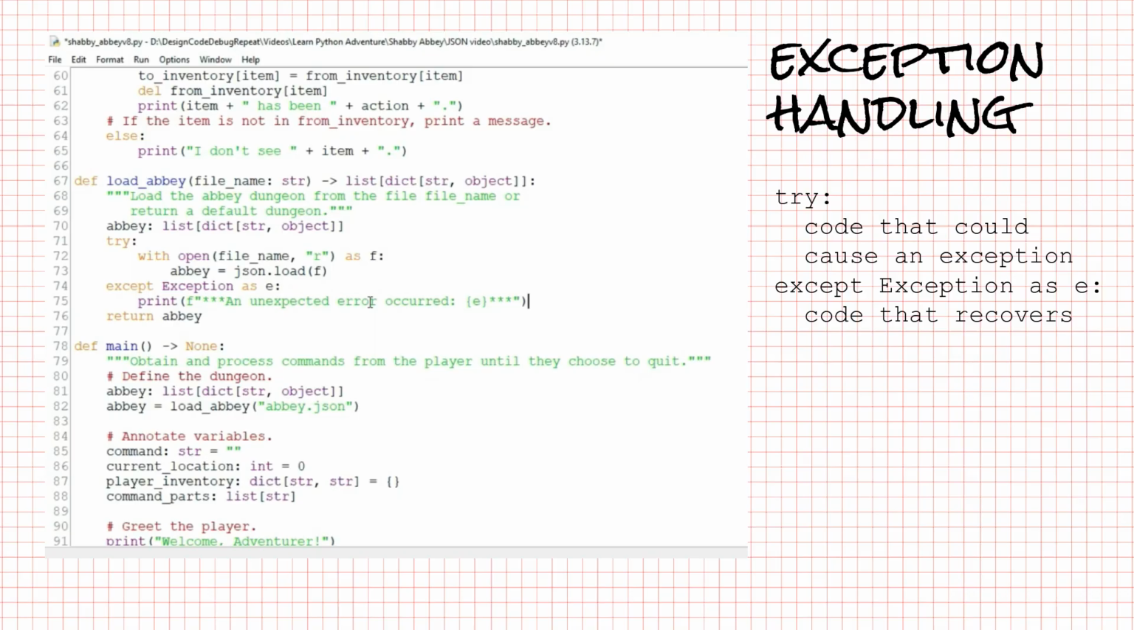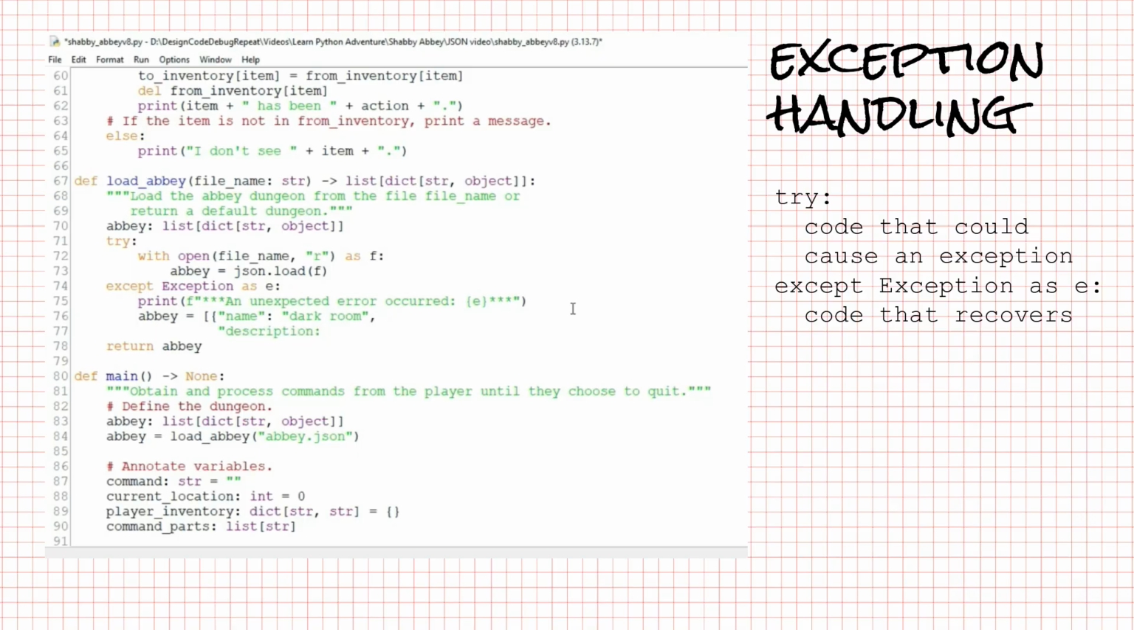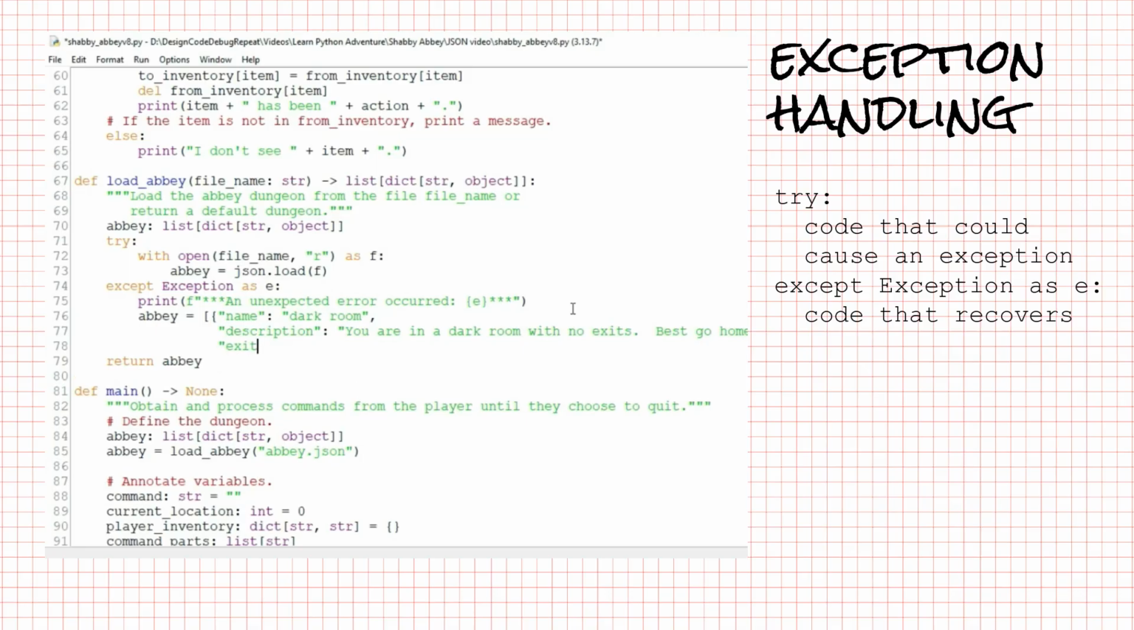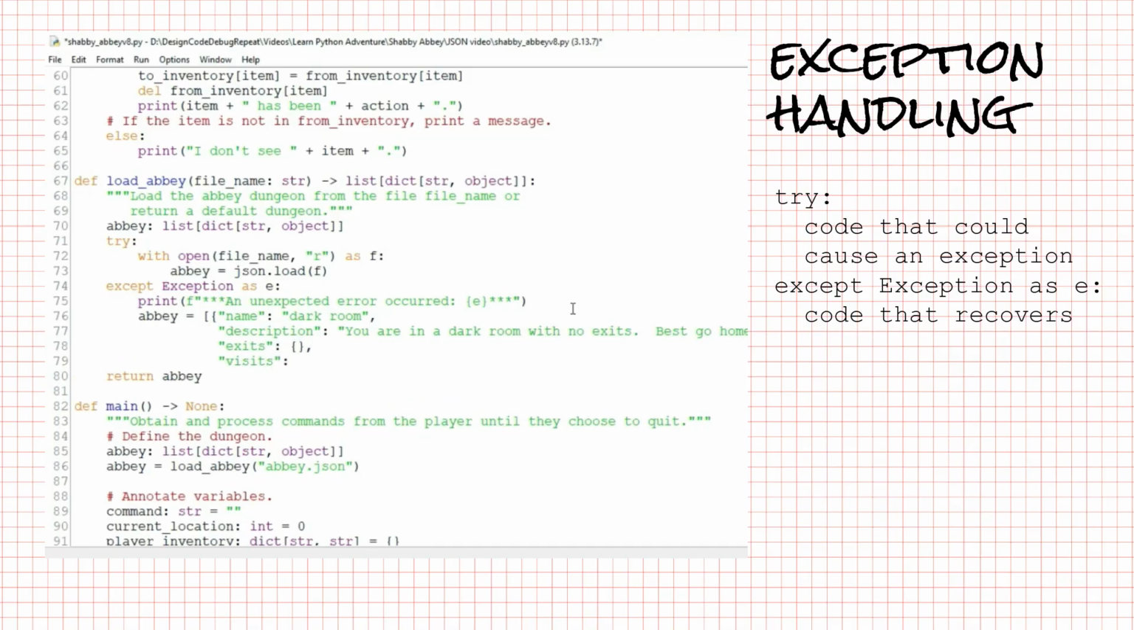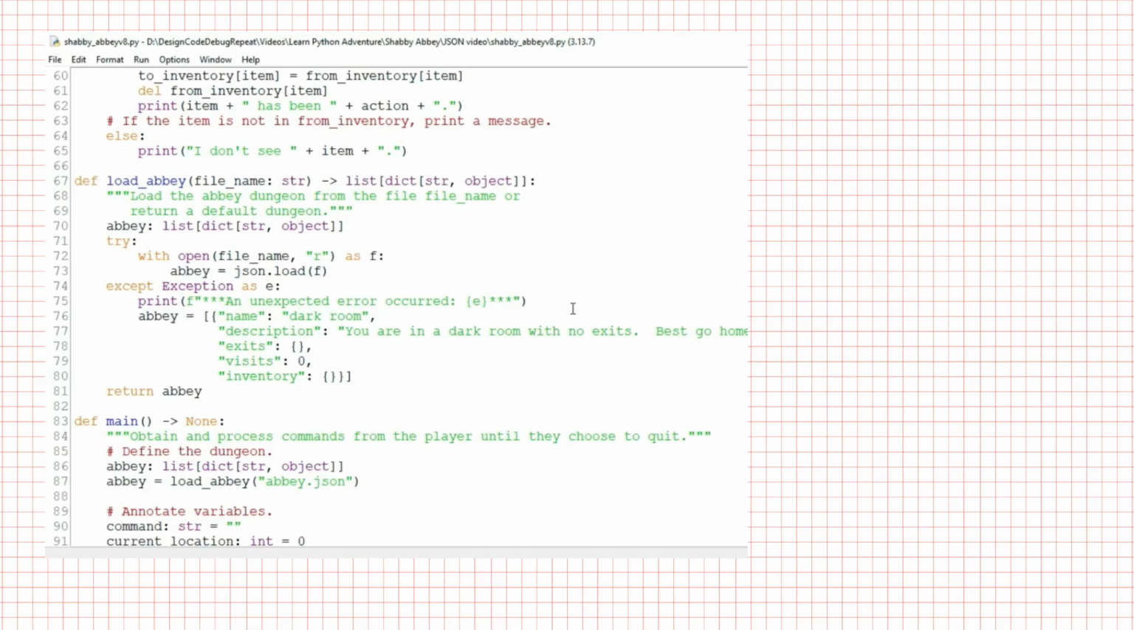So that will be helpful for me, but not so helpful for the player. I need to return something for Abby, so this can fail gracefully. I'm going to create a dummy Abby here, a list of one dictionary, and the name of the location will be dark room, with a description: you are in a dark room with no exits, best go home. Exits and inventory are empty dictionaries, and zero visits. This could be as interesting as you like. In the future, we could put something here for the player to pick up and examine, whatever we like. I'm going to include this in the exception code. This code will execute if there's an error, so this is the Abby that gets returned if there's an error. And let me create my two errors again and run it once for each error.